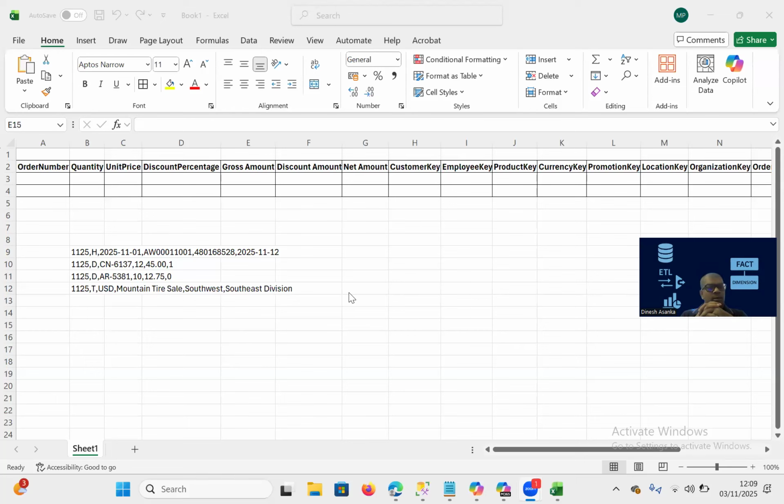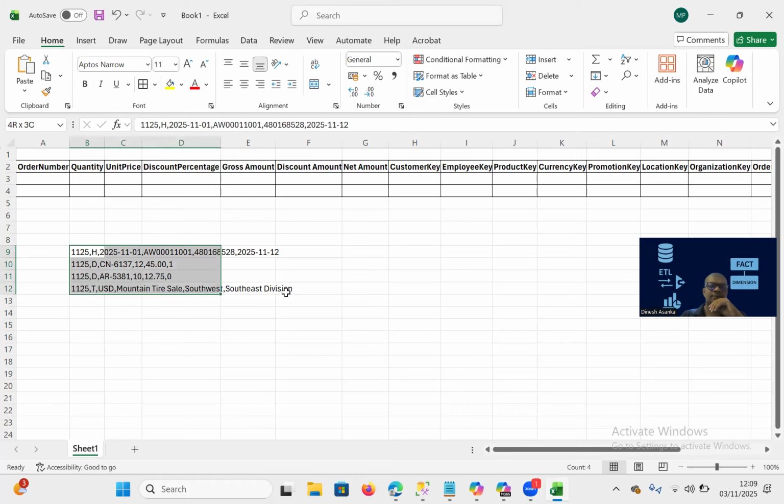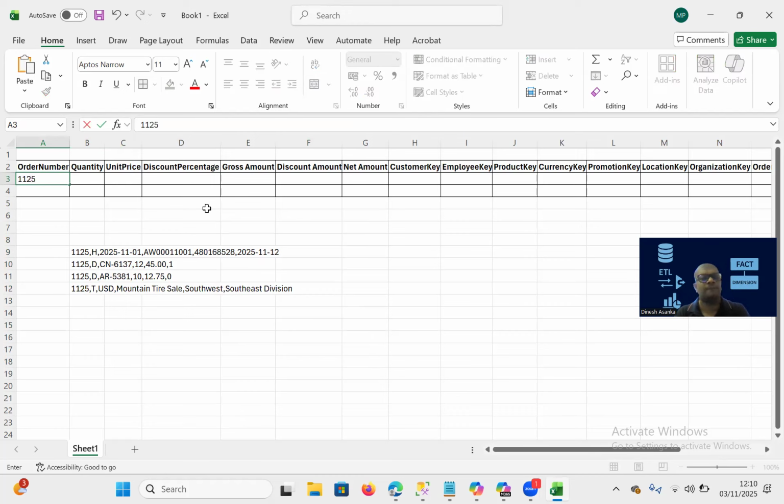Okay. So let's assume this is our fact table, and this is our text file. So let's see how we are going to populate the fact table. Forget about the logic first and foremost. So let's see, order number, obviously it is 1125.